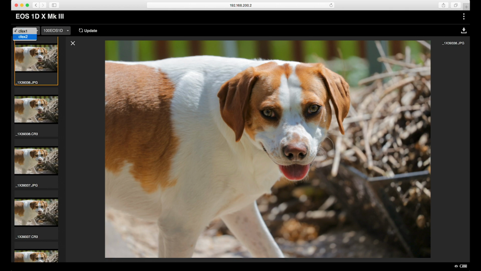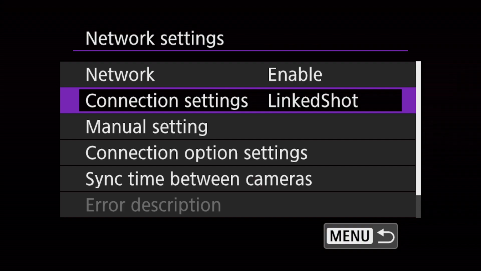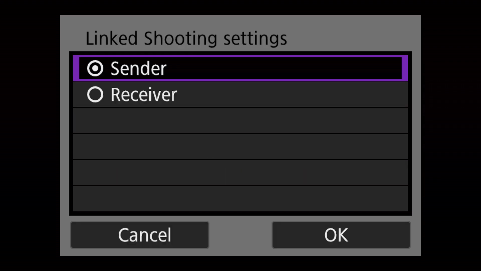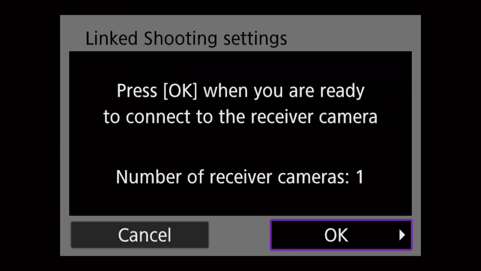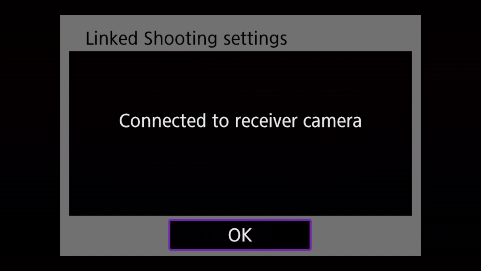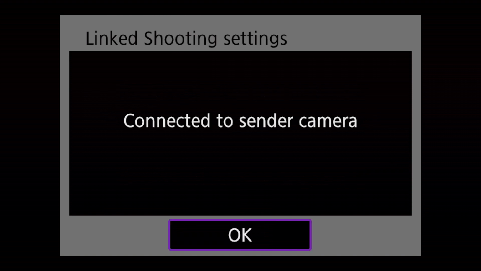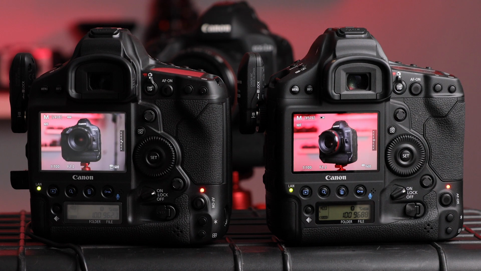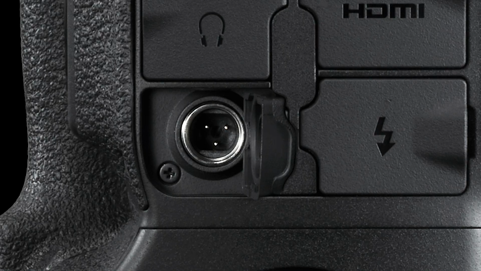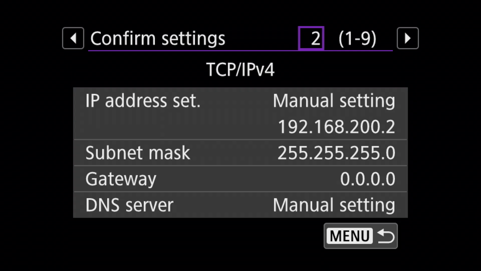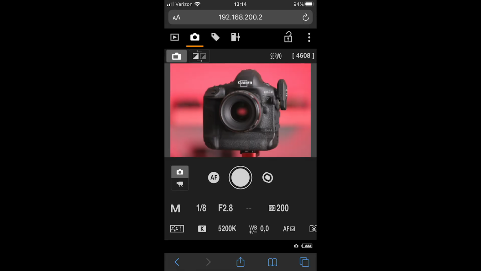Linked Shot lets up to 10 EOS-1DX Mark III cameras with WFT-E9 transmitters be networked together to fire simultaneously through a primary camera. The primary camera can be fired handheld, remotely via the camera's built-in N3 remote port, or even through a network IP address using Browser Remote.